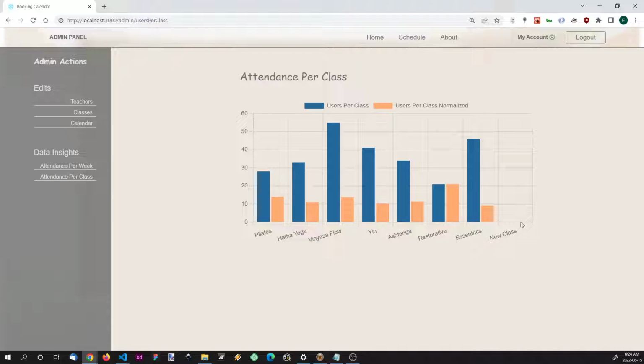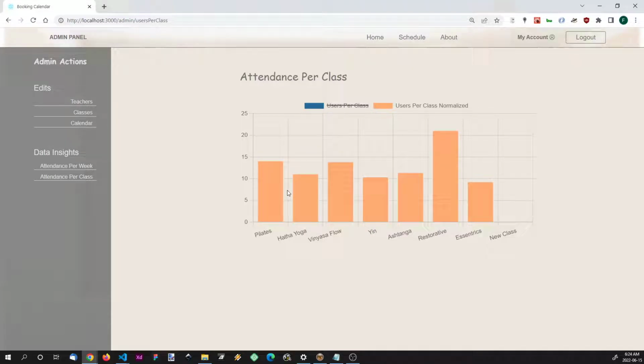So, well, my new class is not doing well. I mean, I just added it, but. All right, so for example, you can see that like Vinyasa flow, there's a lot of people here, but this is actually kind of misleading. This is why I added this orange thing, because it's a normalized version of it.